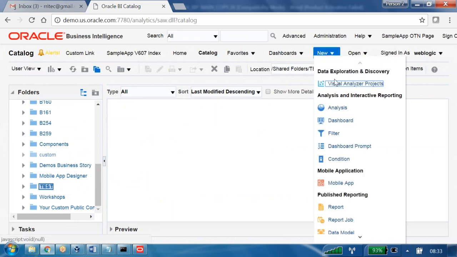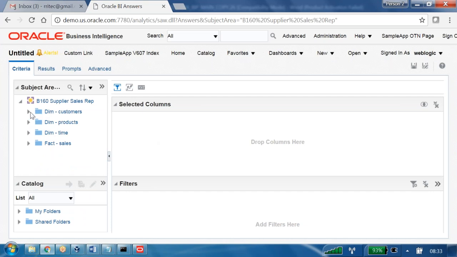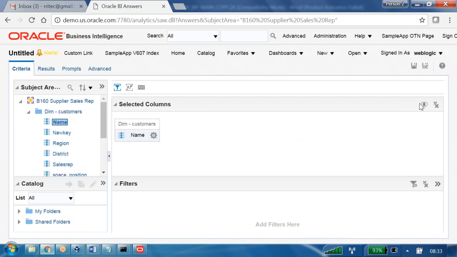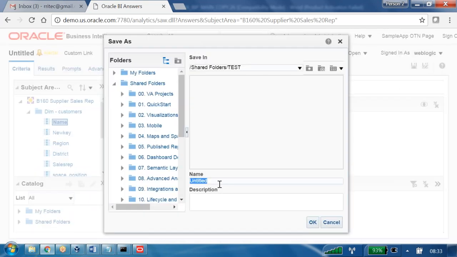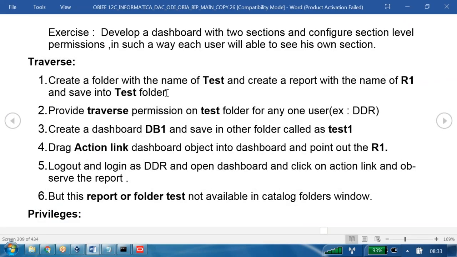Now I want to create one report. Let me create one report. Analysis, supplier sales representative. Let me take any one column, that is enough. Then save this one and give the name as R1, and we are saving it into the test folder we created just now. That's what the first point is talking about.